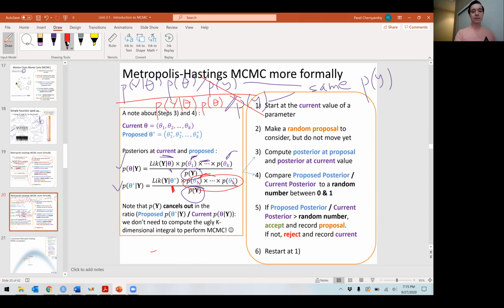And then the acceptance ratio becomes just a function of the likelihood evaluated at the new set of parameters and all the priors evaluated at the new set of parameters over the likelihood evaluated at the old set of parameters and all the priors evaluated at the old set of parameters. We no longer need this marginal distribution to make the MCMC run. And that's just a thing of beauty, because otherwise MCMC would take a very, very long time.